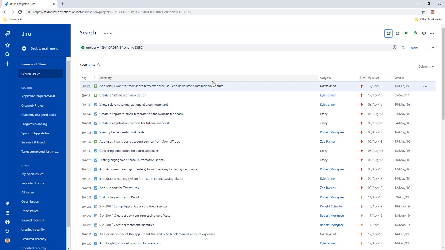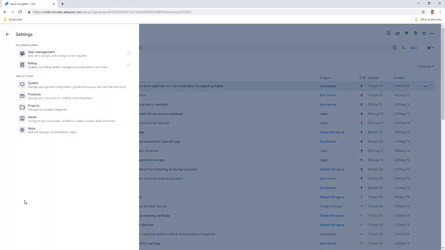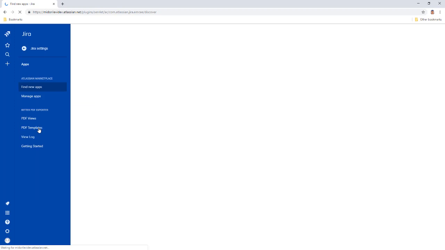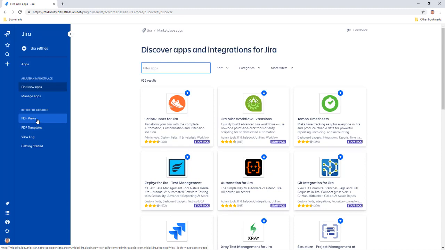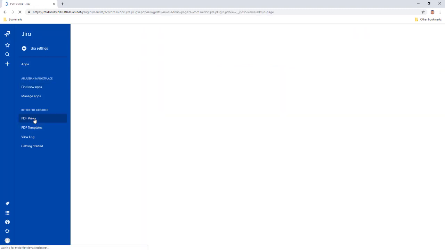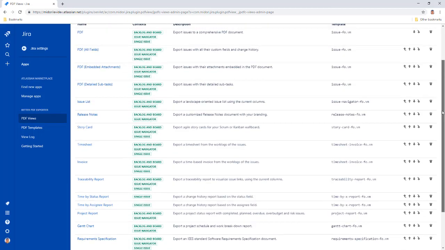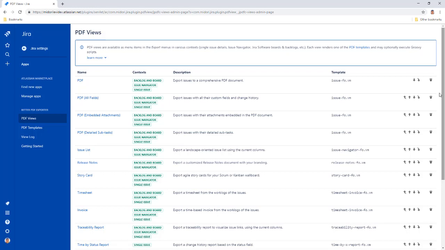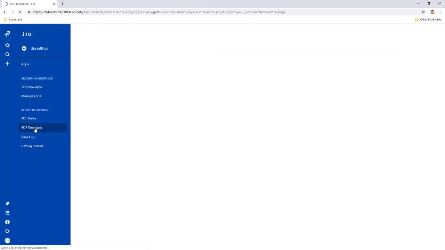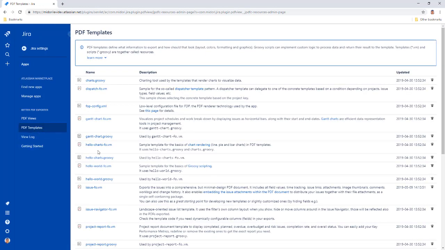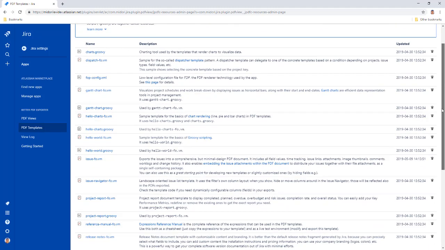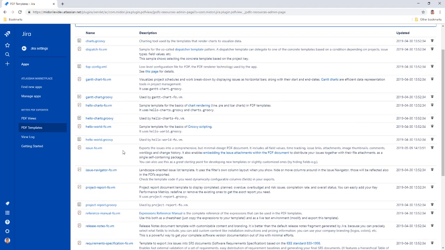Okay, so if you want to pull up the PDF views to edit the export menus, it's found again under Jira settings. The menus are added to the left here. If you click PDF views, you'll find the PDF views that you can pull up and edit. Again, these are the menu options, so if you rename them, those will rename your menu options. The templates are underneath. You might not need to edit any templates if the built-in ones are sufficient for you, but if you want, you can pull them up here and make any of your edits.